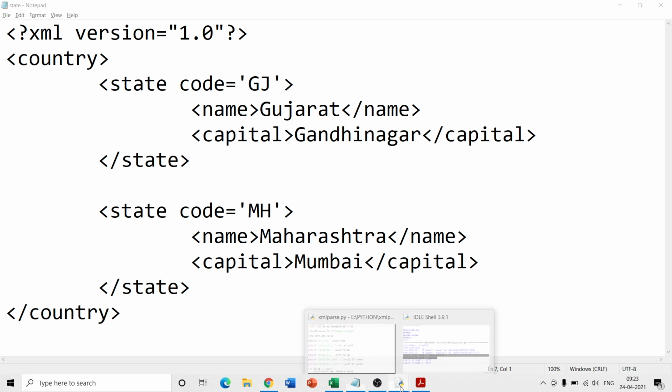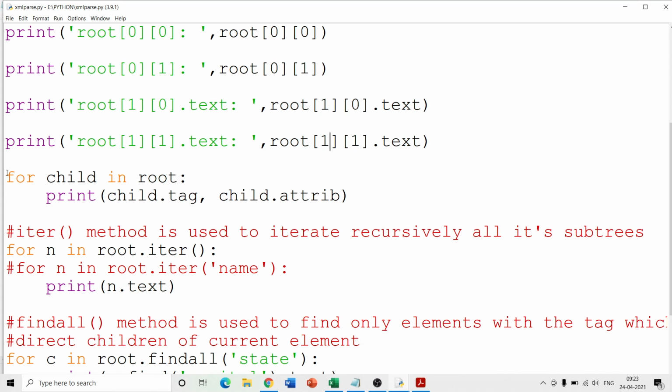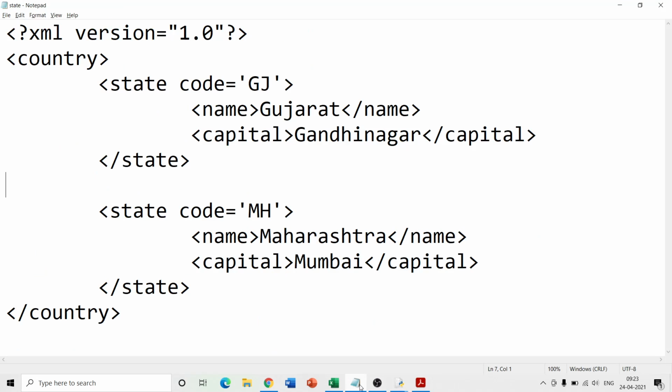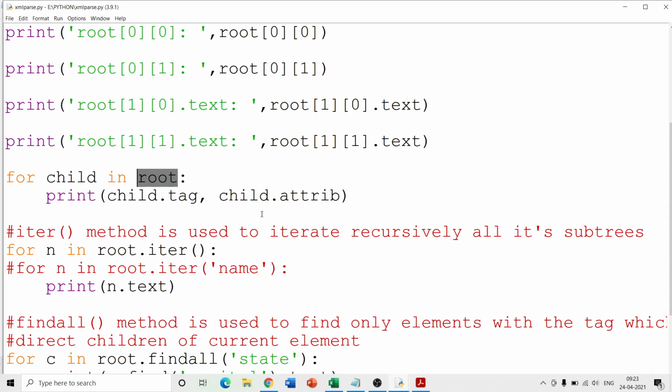Let us go further and try to understand the code. Now we can have a loop: for child in root, child.tag and child.attrib. That means root is pointing to country. Now let me keep the code also side by side. Root is pointing to the country. Child of root, that means it should be this one. Let us execute and check the output.